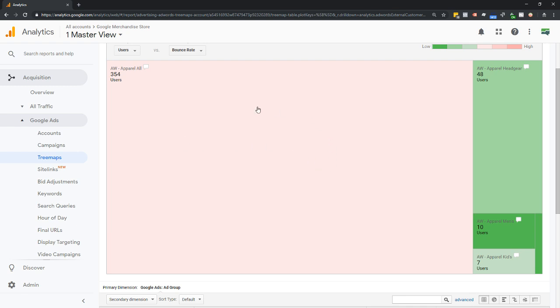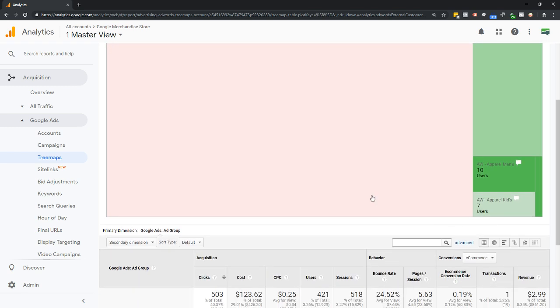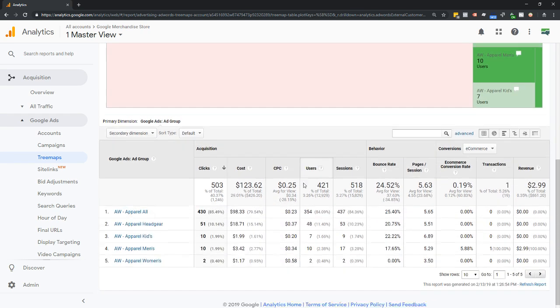So here you can see most of the people that are visiting users are apparel all. Then the next biggest chunk is headgear. The next biggest chunk is men's, then kids, and then et cetera, et cetera. And it kind of just breaks it down, right? Kind of like a little spiral of squares is kind of what this is doing. That's a tree map. That's all it is.